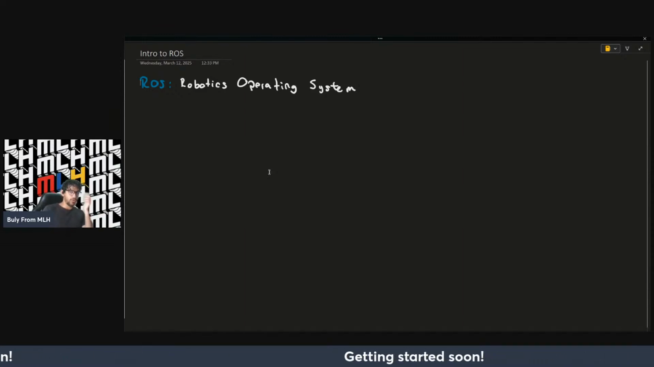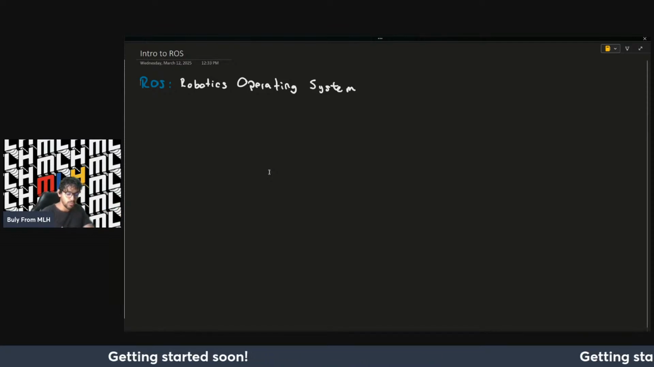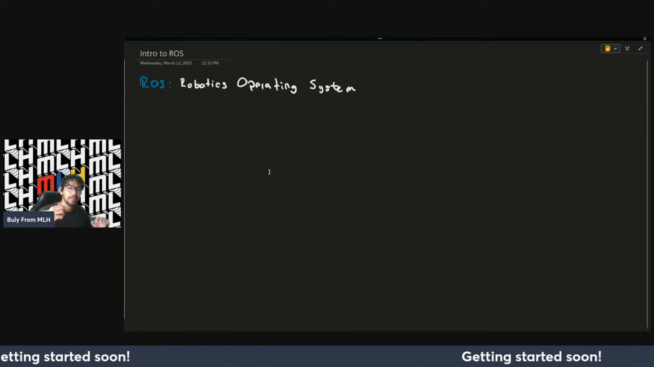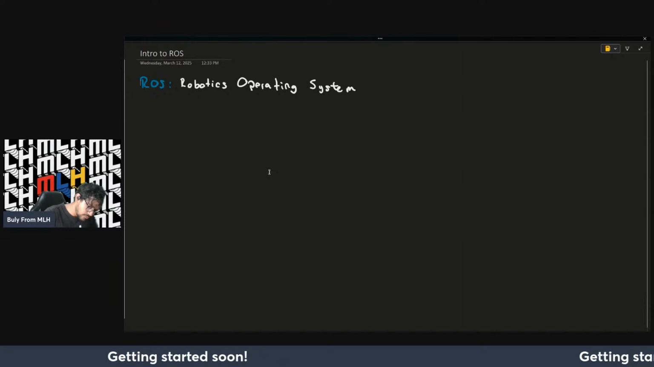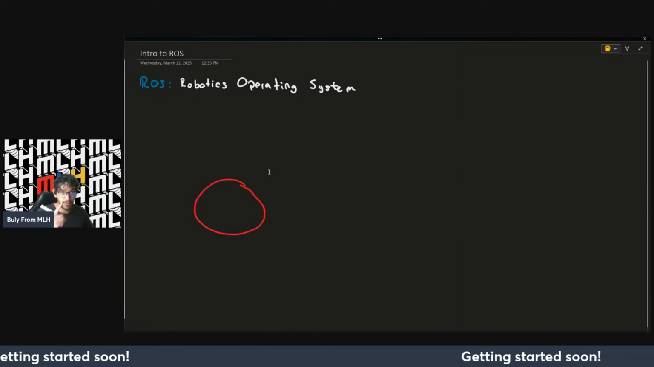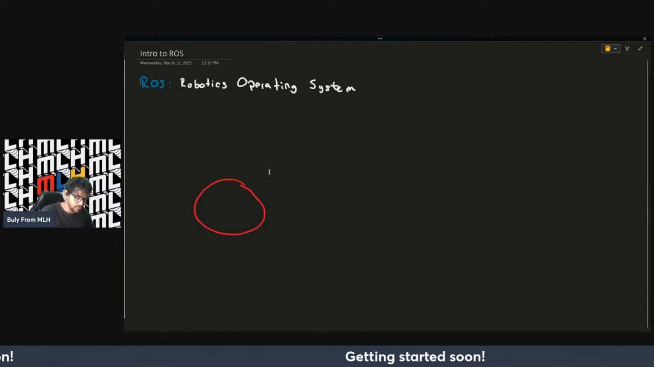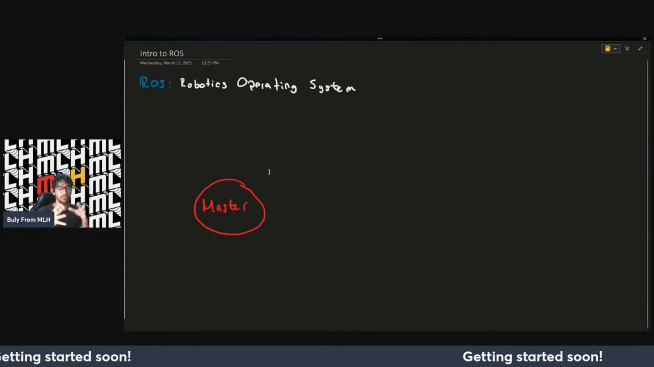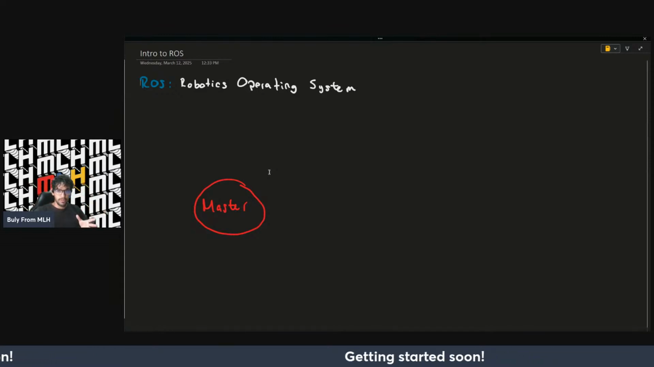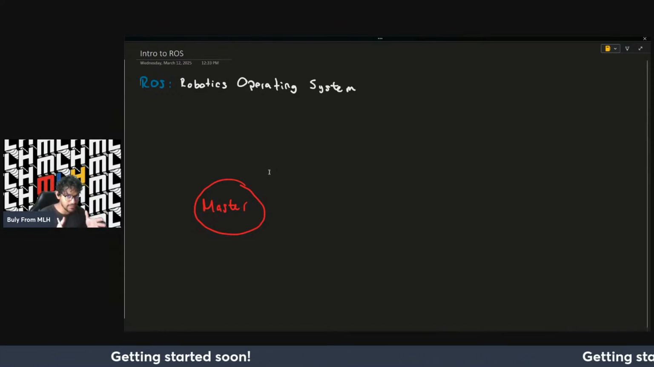So, how does ROS work? Before we dive into how it works, let's dive into how it's composed. There's something called nodes. In ROS 1, there is a node called master. Master is the node that controls the other nodes. So what is a node?